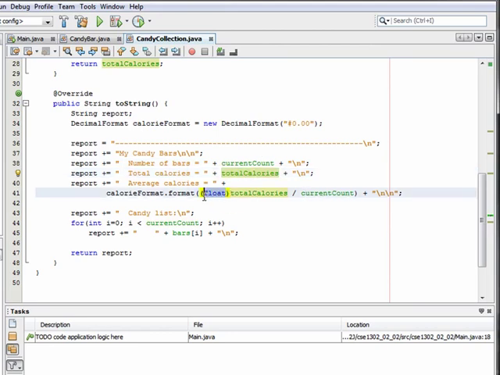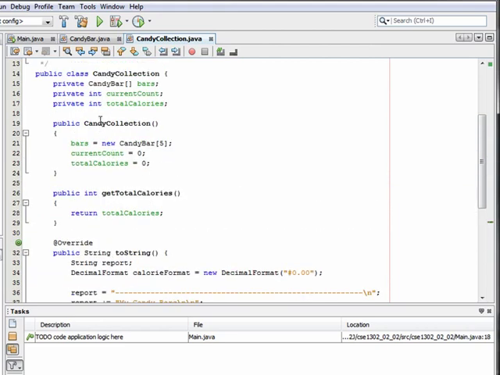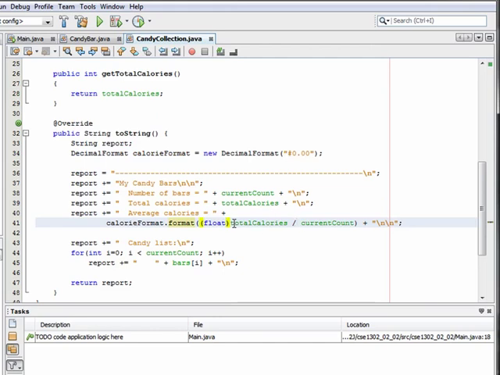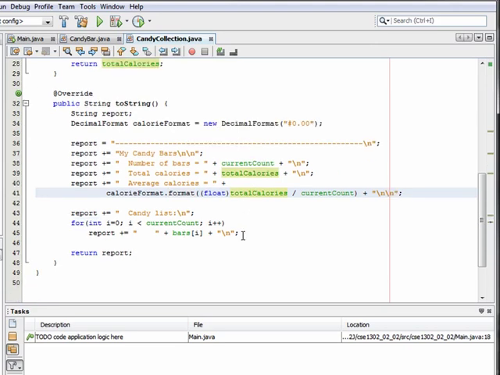And I typecast total calories as a float because you'll notice that the current count and the total calories are both integers. So I could just do integer division, but if I actually want a floating point value, then I can use the float typecast here. And then what is interesting about this is also in my report, I'm going to list all of the candy bars that are listed in my bars collection. So here's my array called bars of type candy bar, and I'm going to iterate across all of them and just output each candy bar in that collection. And since the candy bar has the toString function defined in it as well, it's going to do whatever work it needs to do to display that candy bar.